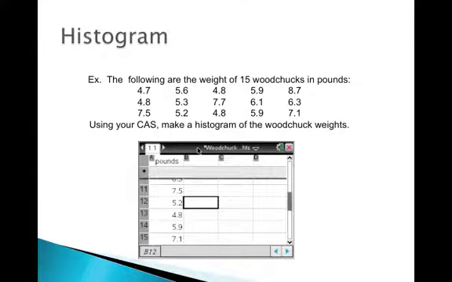All right, so the first thing we do is we open up a new document. I went ahead and named it Woodchuck Weights. And then I created my list here, and I could have named it weight, but I named it pounds. It doesn't matter. You could name it Woodchuck Weight, however you want to name it. It needs to be relevant to what you're putting in here, so I would suggest weight or pounds. And I went through and added each entry into the list.